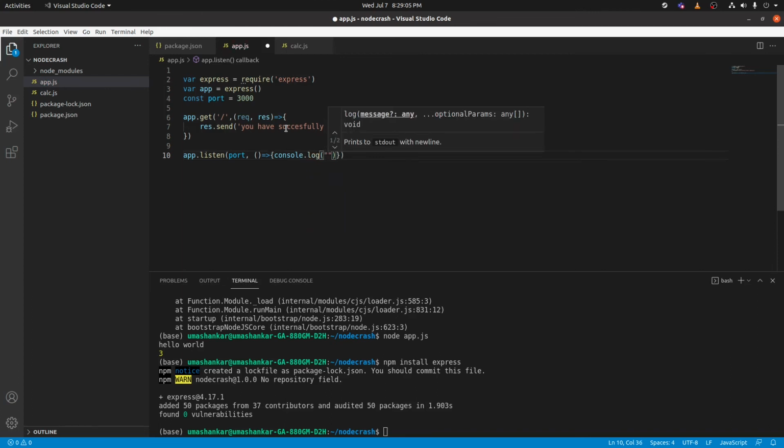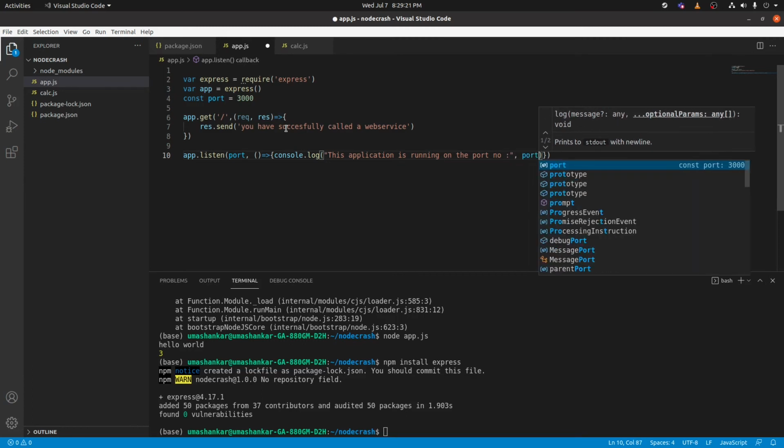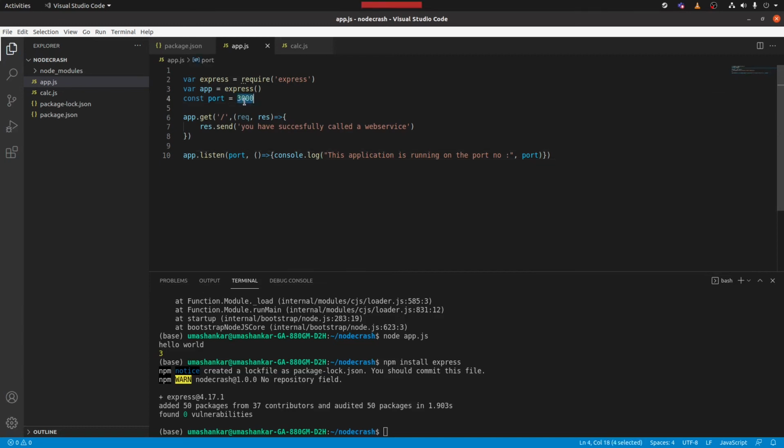I'm going to say this application is running on the port numbered 3000. Okay, so if you want to change the port, you can directly change here anytime.